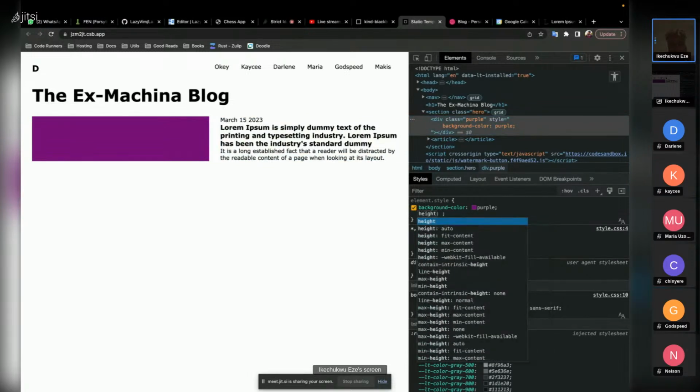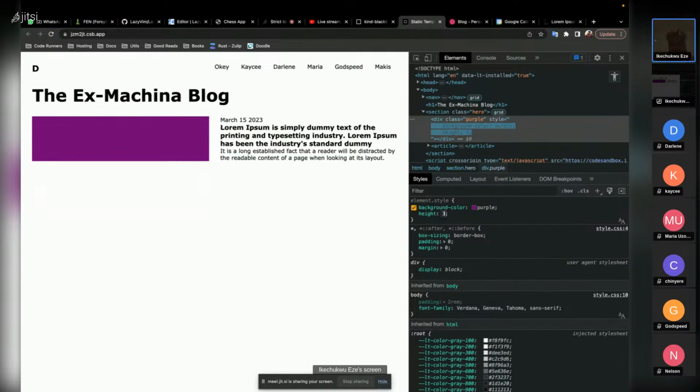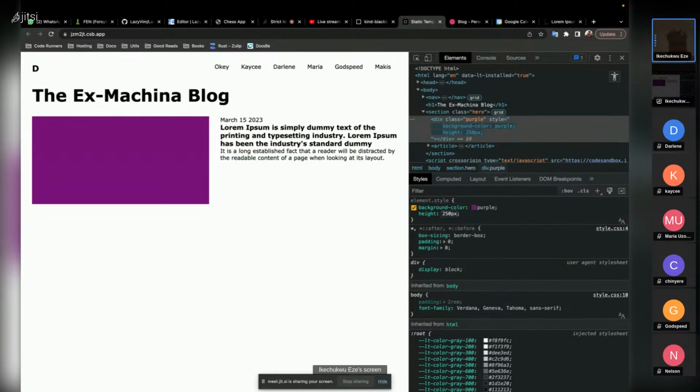So let's make this height look something like 300 pixels. This is too much. Yeah, make it 250 pixels. Yeah, this is about it. So this is about it.